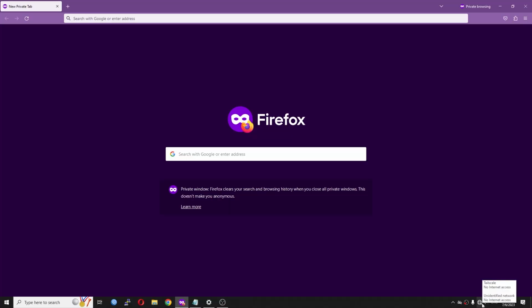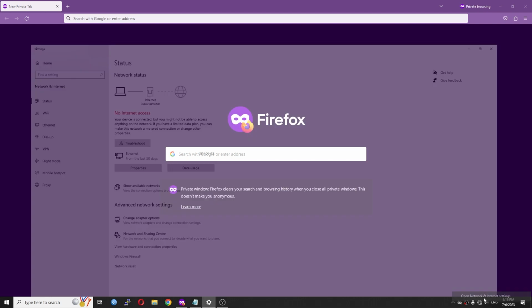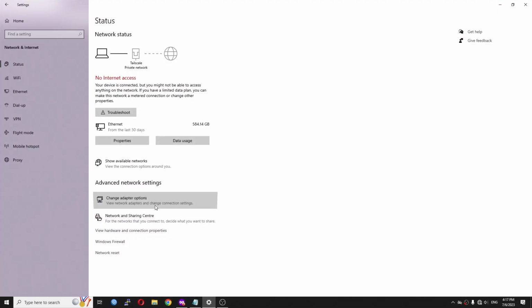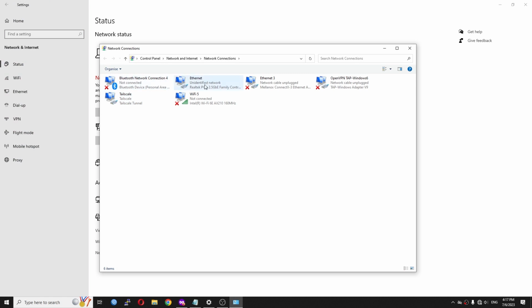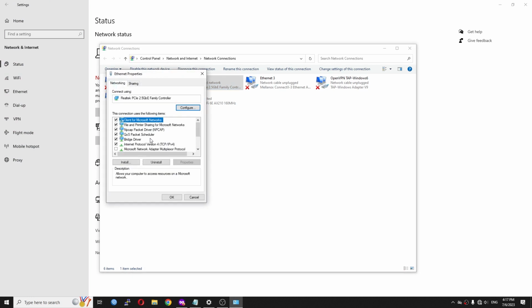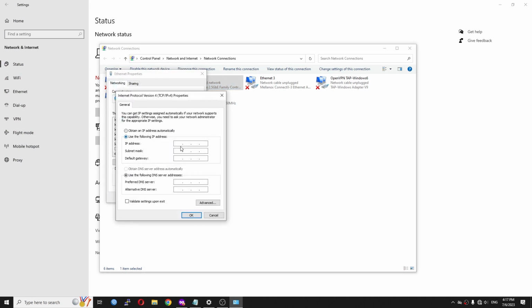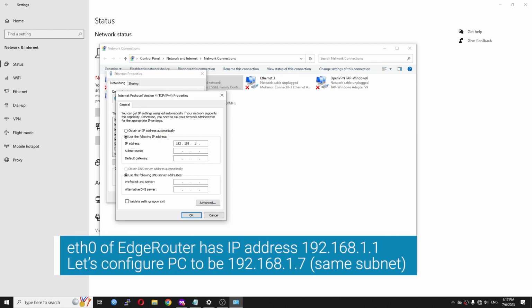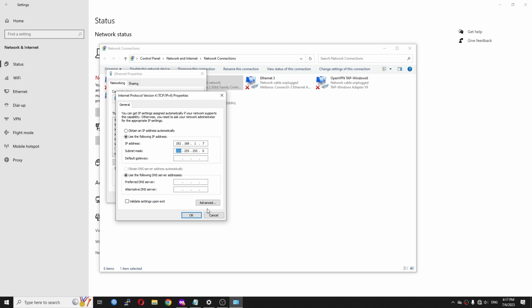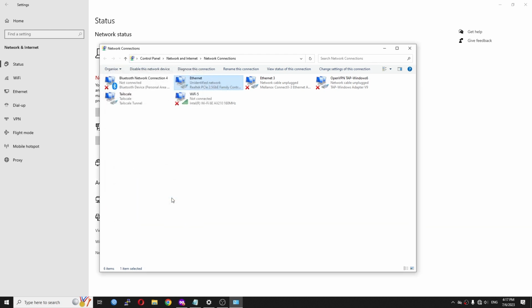So we are in the computer and first of all, let's go to the network and internet settings. After that, go to change adapter options. So this is the network adapter where the EdgeRouter X is connected. We are going to set up a static IPv4 address for it. So the router is available at 192.168.1.1. So I will give it an IP address of 192.168.1.7 for example. So make sure the subnet mask is 255.255.255.0. Hit OK and OK again.